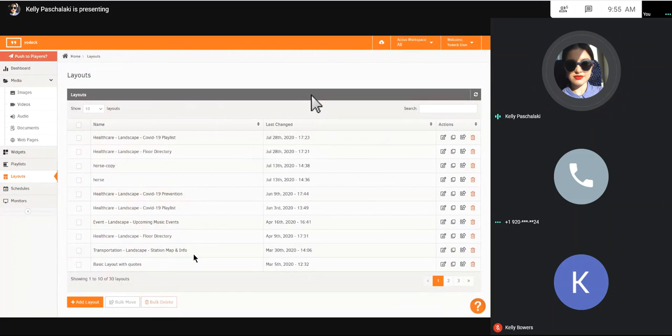Is everything clear between playlists and layouts? I'm definitely liking the drag and drop features and things like that. So yeah, that's great to hear.